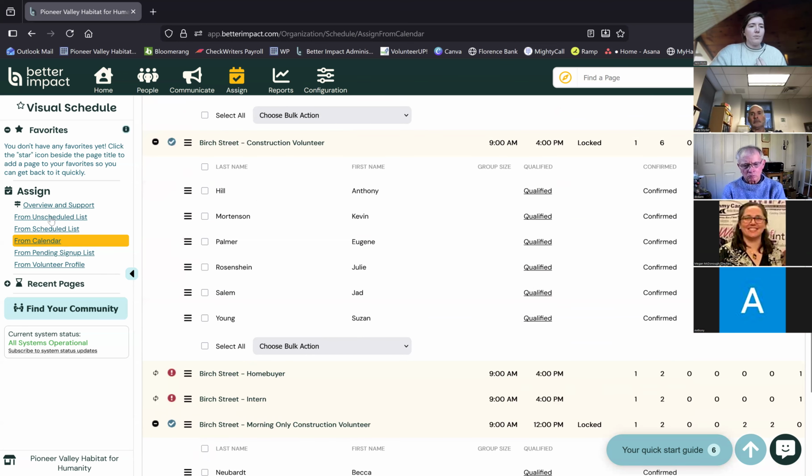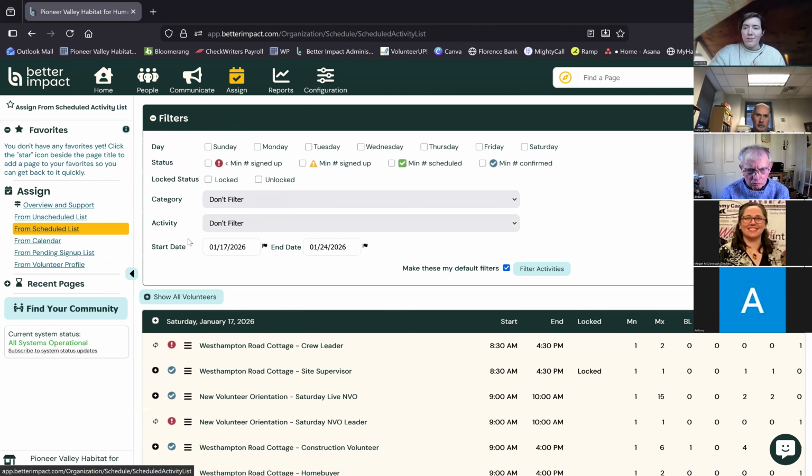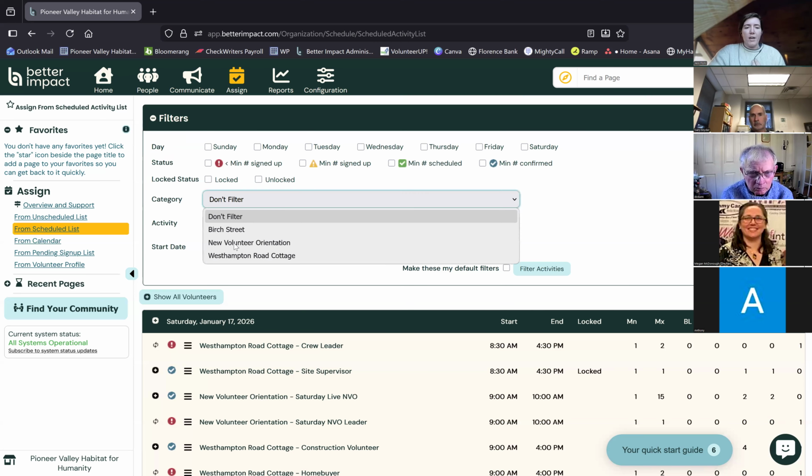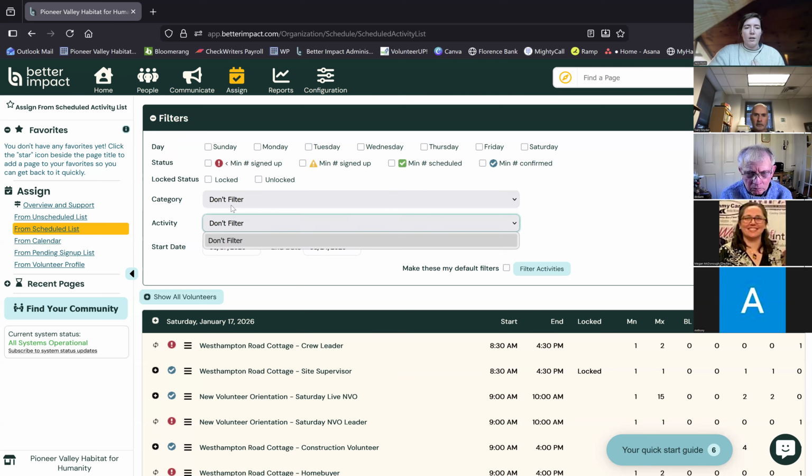And you can do the same thing from the list view. It's basically just personal preference. The functionality is more or less the same. On the list view, you can filter by days of the week. So if you want to just look at every Tuesday, you can filter for every Tuesday. Same here with category. You can filter by site. You can filter for orientation.